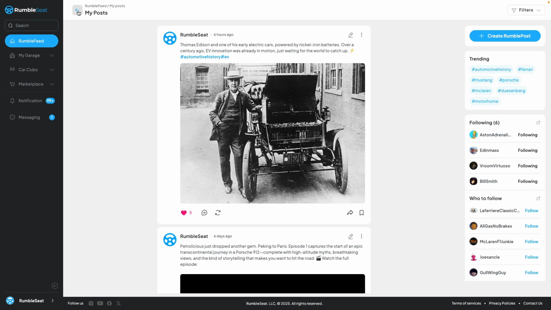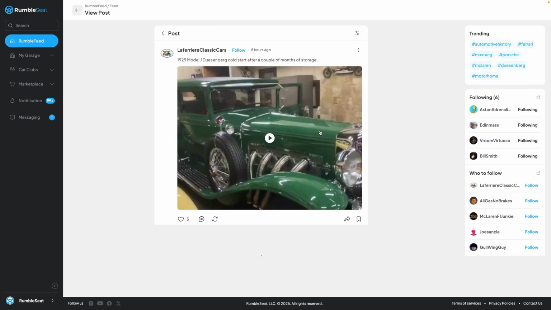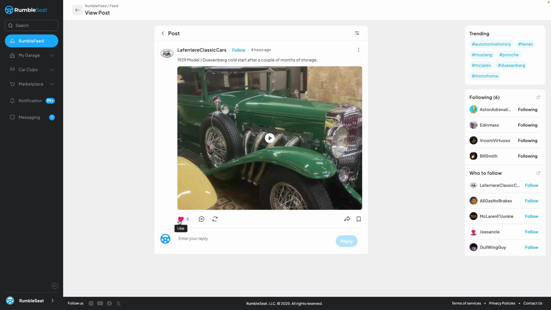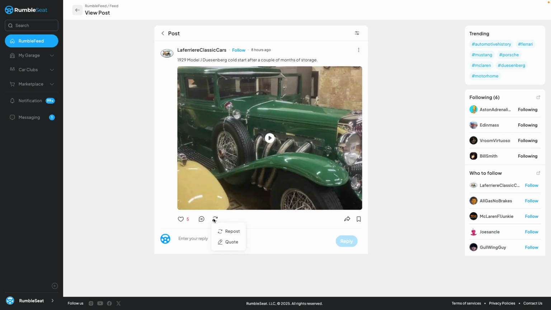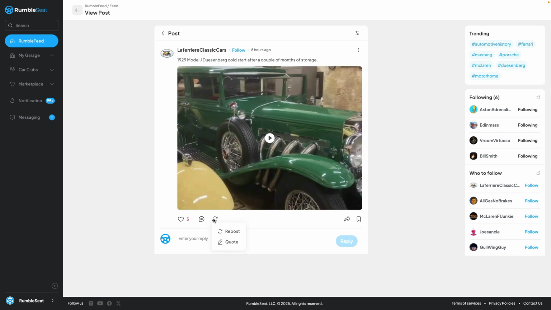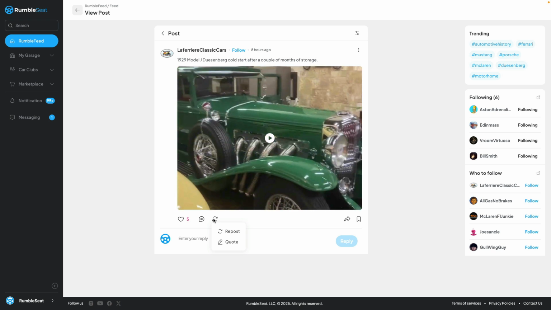So let's look at the details of a post. Once you generate a post, if you click on that post, you'll be brought to the post detail view, where you can see the number of likes, you can see the number of comments, and you can also choose to repost. You can do that simply by reposting, or you can repost as a quote, meaning you can leave your own commentary as you go to syndicate that.